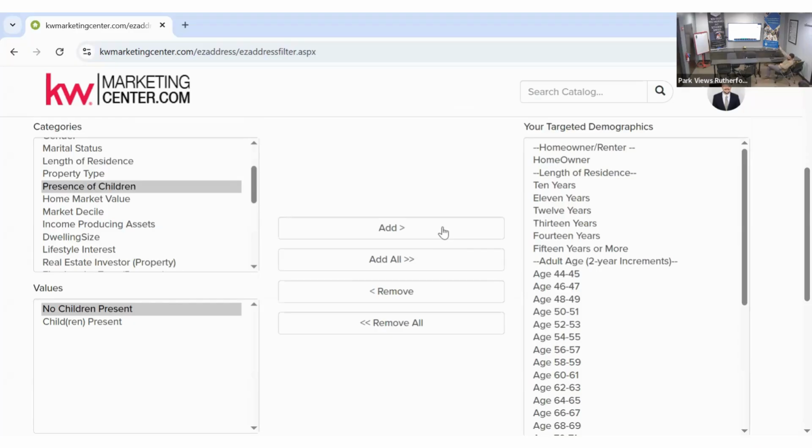Or I've seen agents buy maybe a bigger list like this, that's 1,000 addresses, because when they purchase it, it'll get saved in your account. It'll also be able to, for you to download as an Excel file.